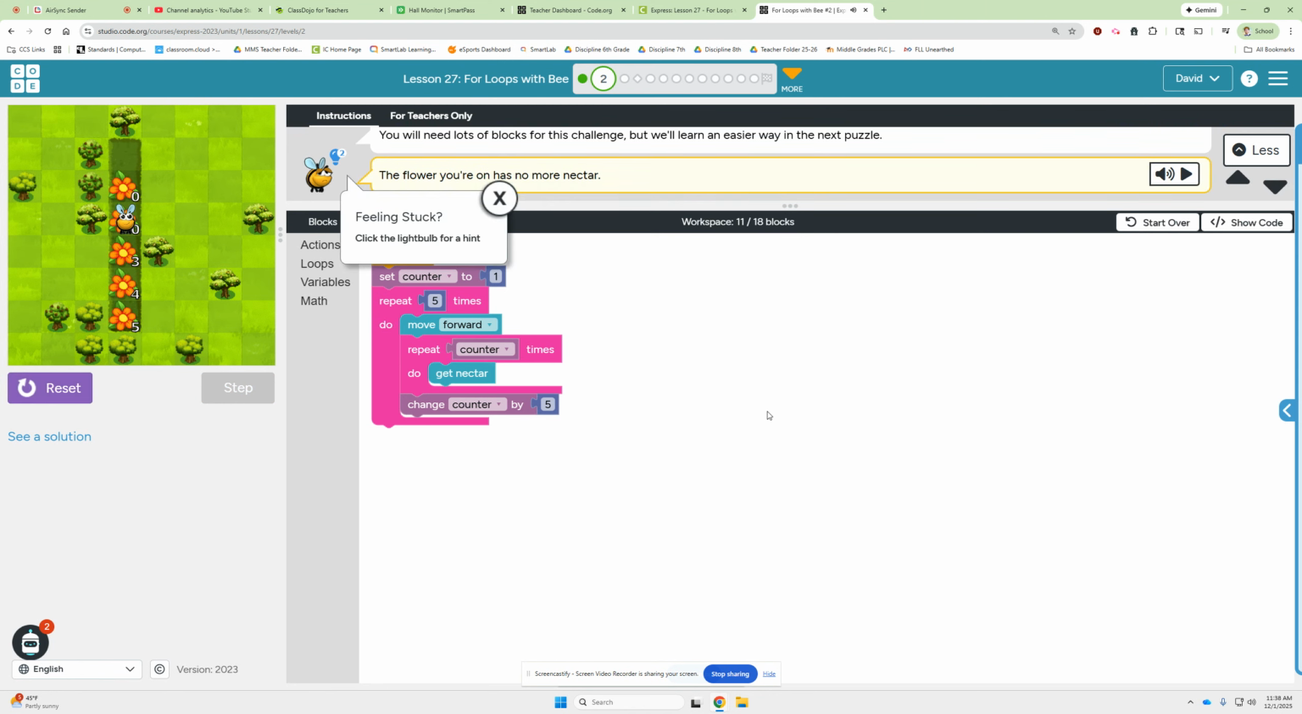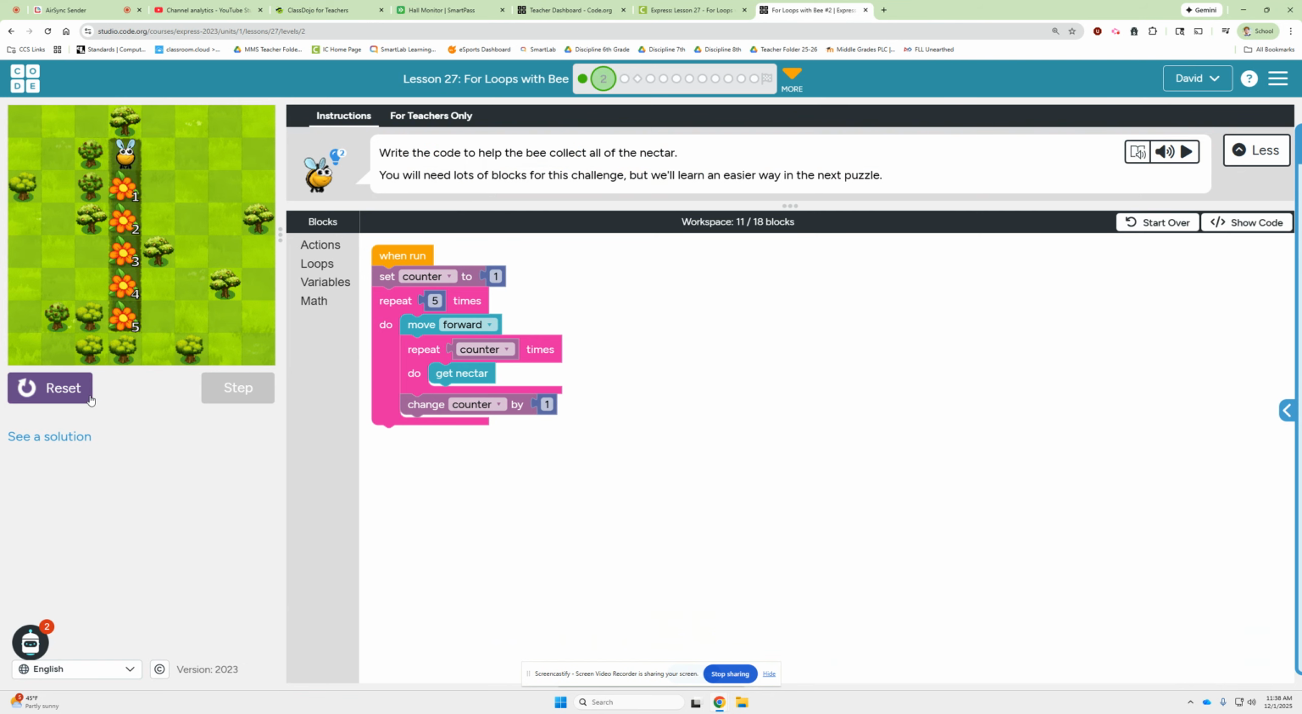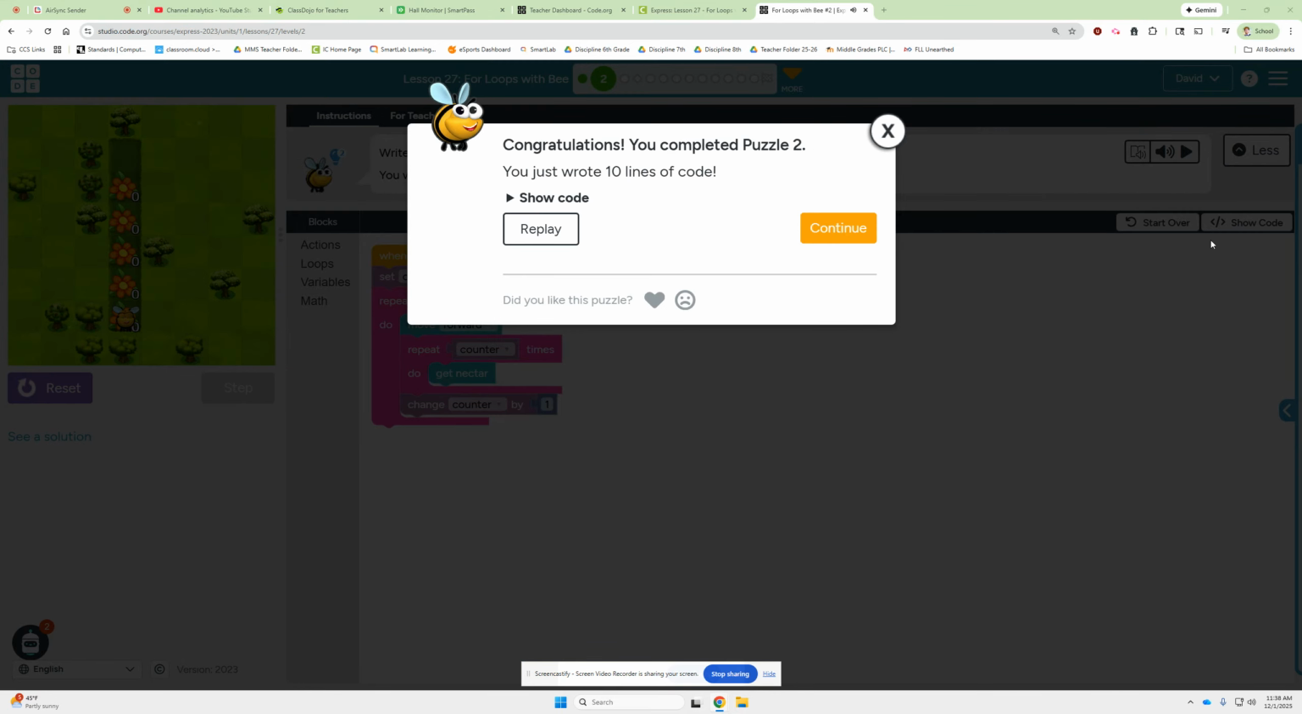Uh-oh. What did we do wrong here? The flower we're on has no more nectar. So let's see. Set counter to 1, repeat 5, move forward, repeat counter times. Oh, whoops. I put 5 here instead of 1. Dope. All right, reset, run. There we go. All right. Let's move on to bubble 3.